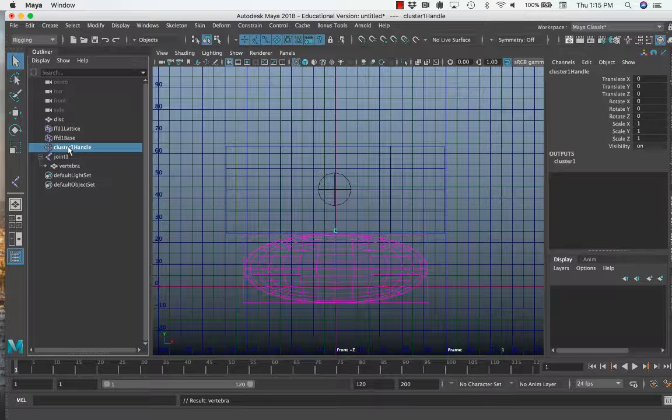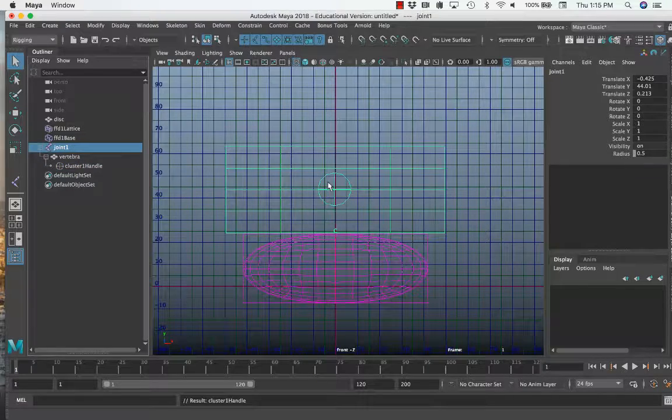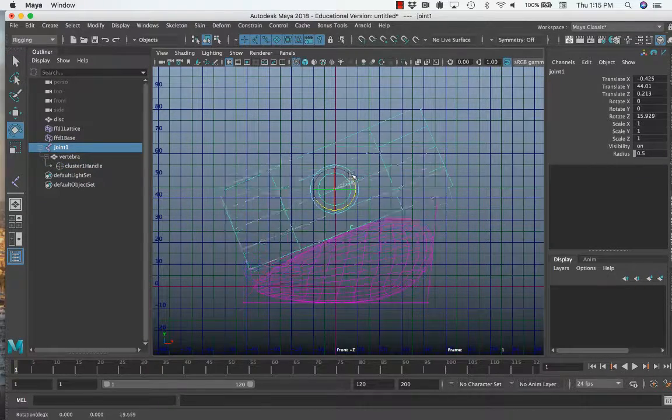Now the next thing I do is I'm going to take this cluster and middle mouse drag it under the vertebra. So now it's important to understand the cluster is not under the joint, it's under the vertebra. So when I rotate the joint, I not only rotate the vertebra, but I rotate the cluster, and the cluster then deforms the disc.